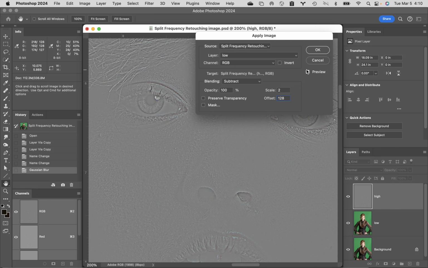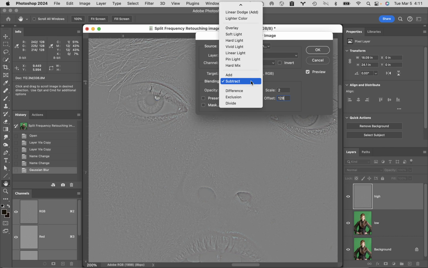Yes. Click on this drop-down menu in the blending mode and come all the way down to subtract. I'm just getting tired.